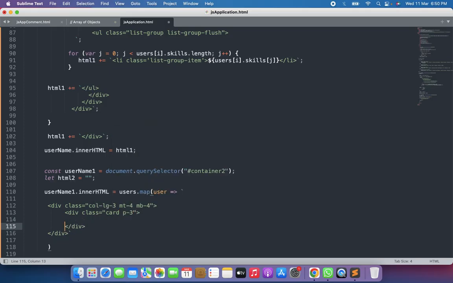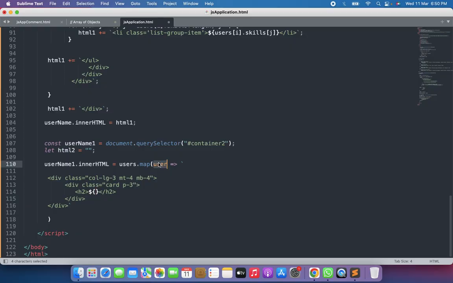This is it. Let's open this div now, and inside this div I'll show the name of the user first. So I can give h2, and I'll use the dollar sign because I've used the backtick. Okay, this is it. So let's say here user, to show the name we will say user.name. Okay, this is it.